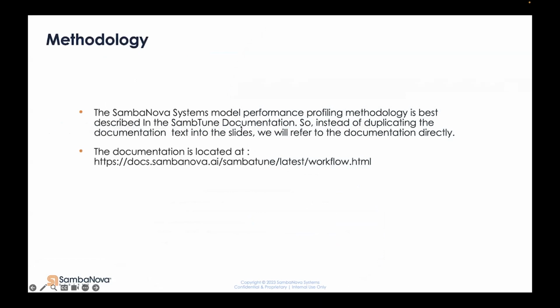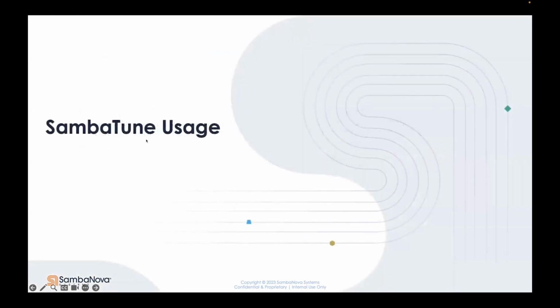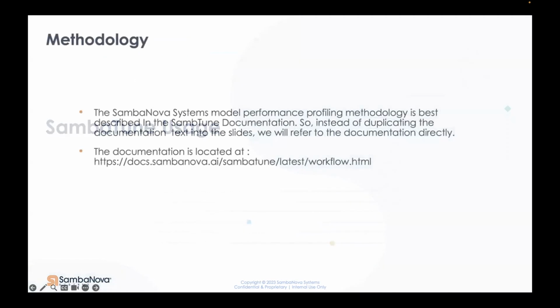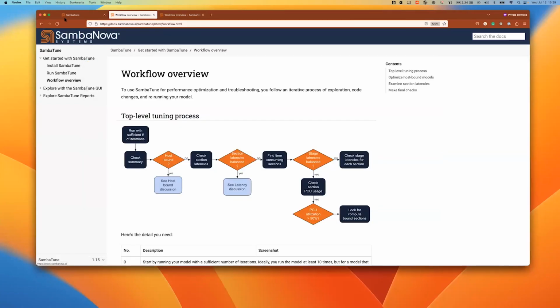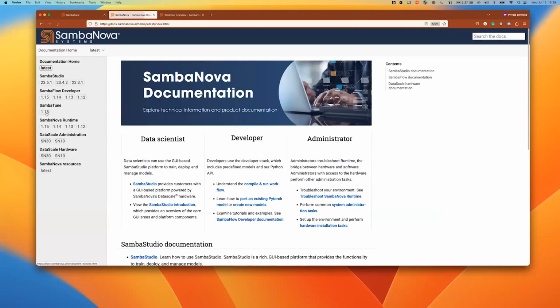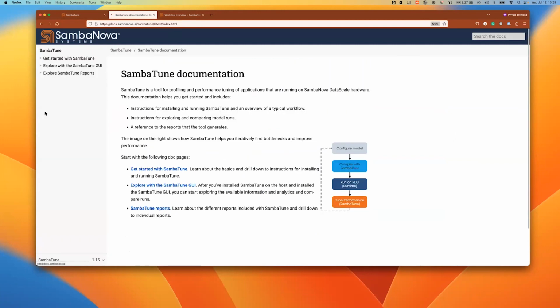Okay. All right. So at docs.sambanova.ai, we have our documentation. SambaTune documentation is located right here, pretty evident. We're going to go through, starting with SambaTune. Right now we're going to skip this other stuff and just go over the workflow overview. Let me get this little slide bar out of the way. There we go. All right.